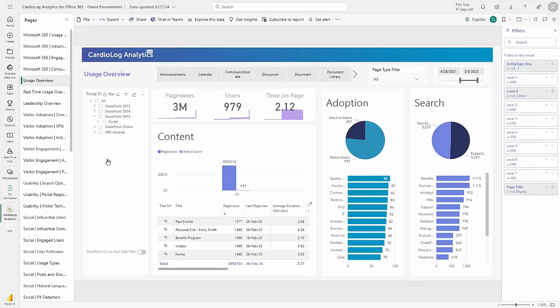Another type of filter we have is based on content type, or the template in SharePoint. So if you want to focus only on documents or blog posts, for example, all you need to do is click on the relevant button at the top here, and this will filter your report to show you only the relevant information.